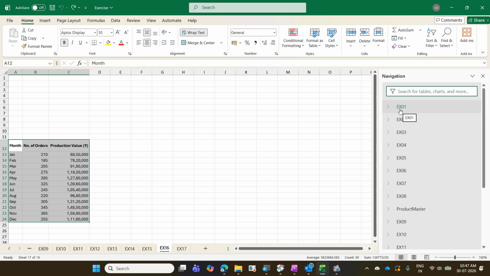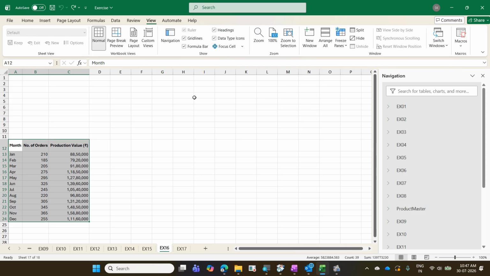One method. Second method is go to the view tab. When I go to the view tab, below the view tab also you can see that navigation is available. So either go to the view tab and click on navigation or click on the navigation here. Both are same. Either you have to click here or go to the view options. You can navigate to the particular.